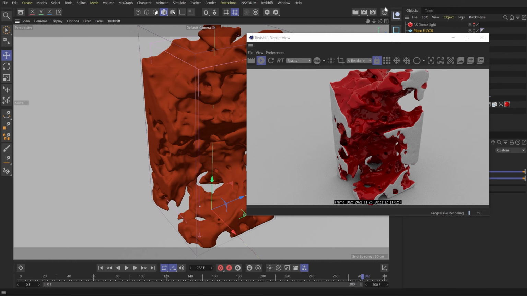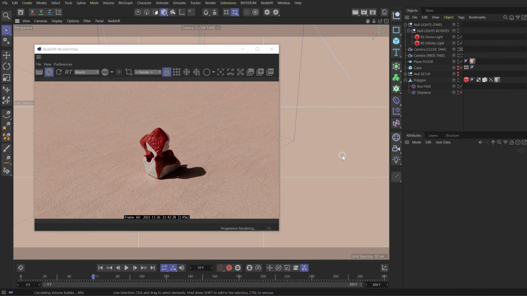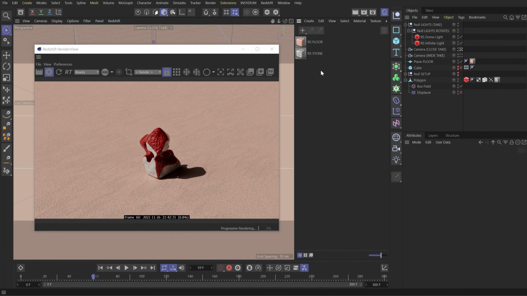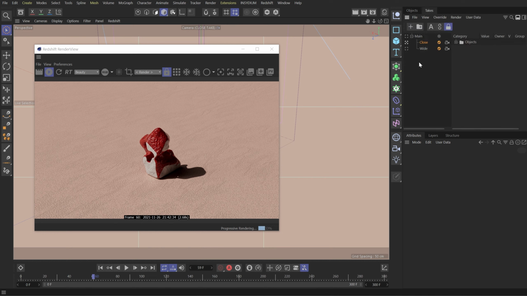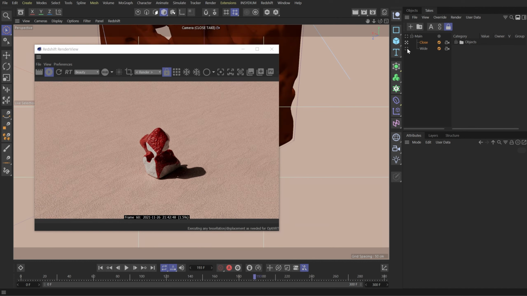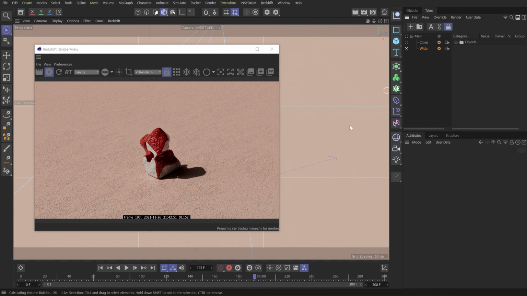Oh, that's already good. Okay, I spent a few minutes to set up lighting and shading. Here are my two materials without any texture, only noise here. And everything is organized in this object manager: the lights on the top, cameras, plane floor, and this volume setup here. Also there are two takes. The first one is for the close-up camera, and for the second one, during the progress we will switch to the wide camera.